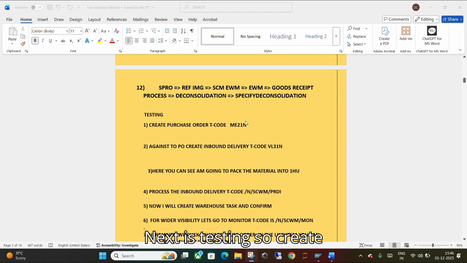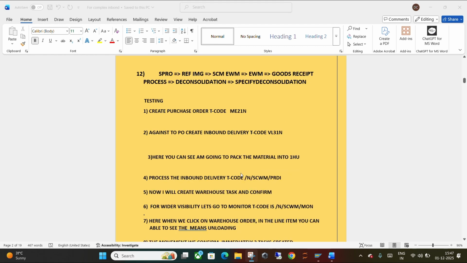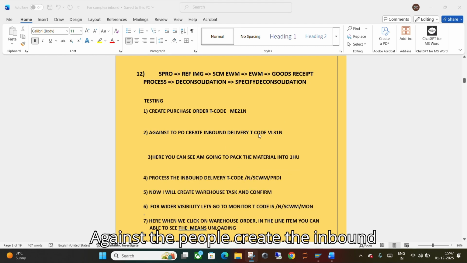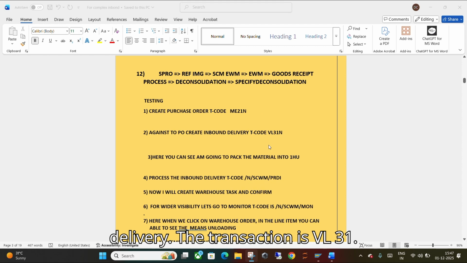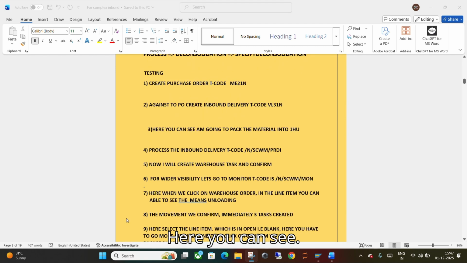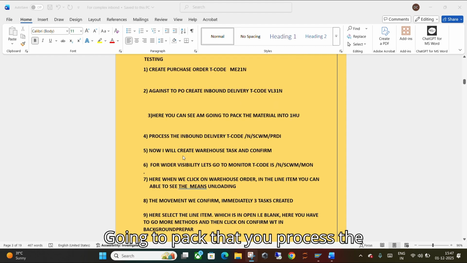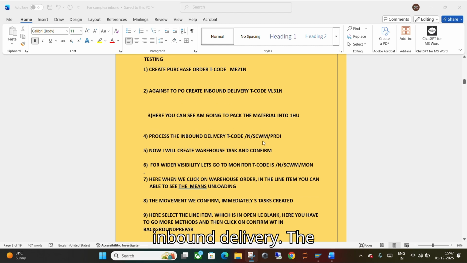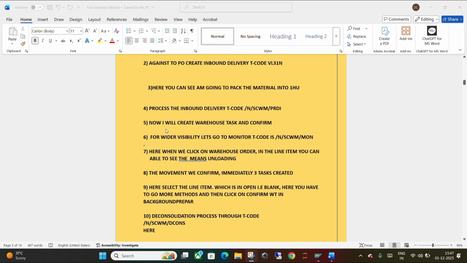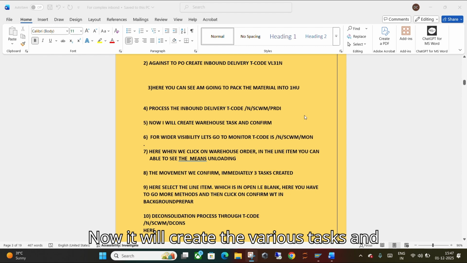Next is testing. So create a purchase order with the T code ME21N against the PO. Create an inbound delivery. The transaction is VL31N. Here you can see, we are going to pack the HU. Process the inbound delivery. The T code is /n/SCWM/PRDI. Now I will create a warehouse task and confirm.